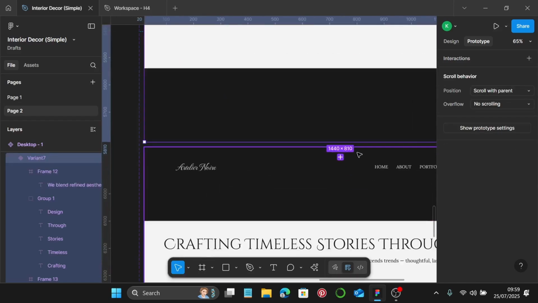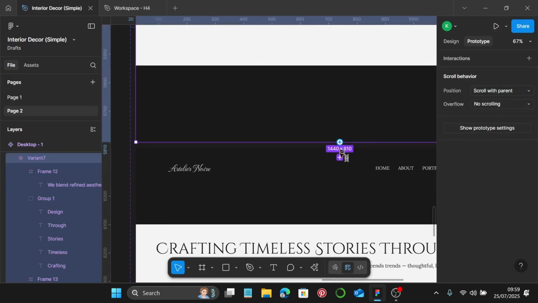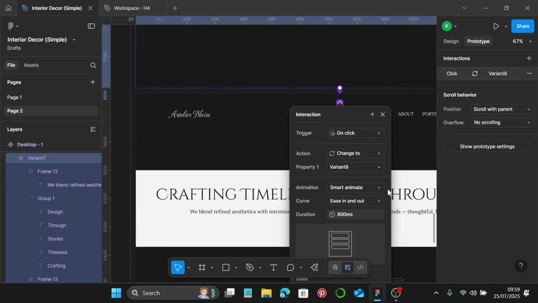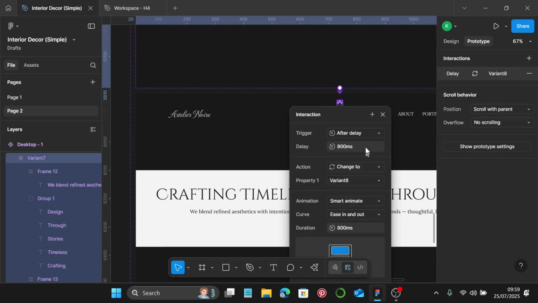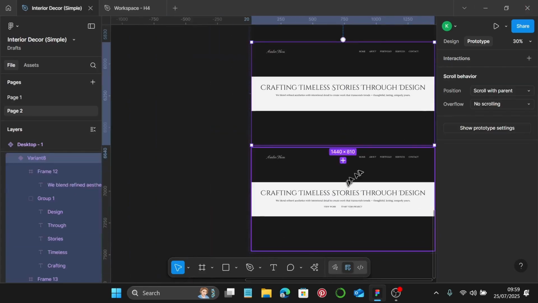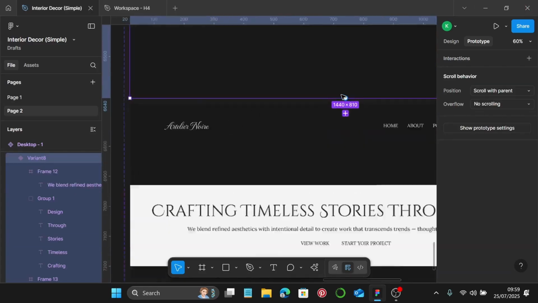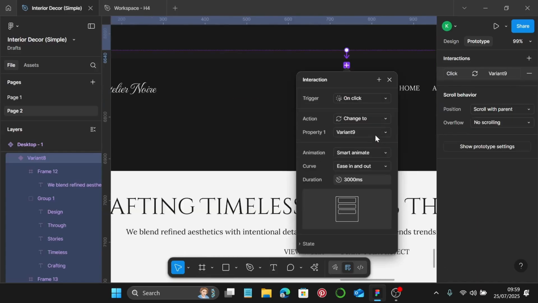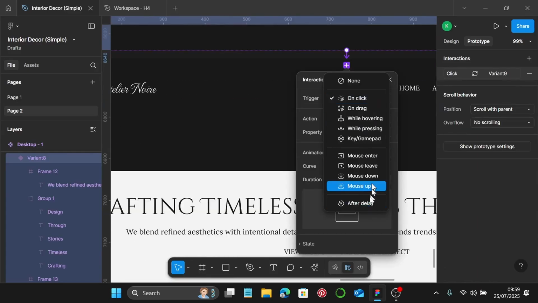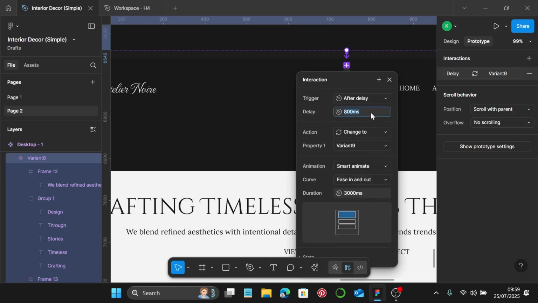So for this next one, we're going to connect these two. That's the one that our header and our body text comes in. Make the trigger after delay. Delay is 1 millisecond. This one is going to be 3000 millisecond. And for the final one, which is the call to action button, it's going to be after delay. Delay is going to be 1 millisecond, and the duration is going to be 1500.